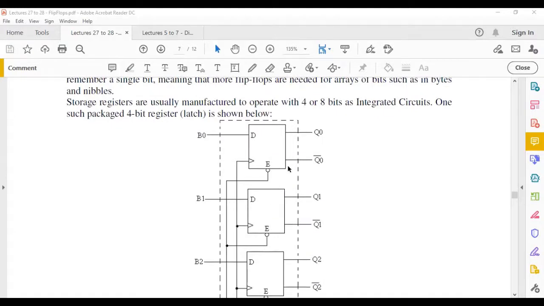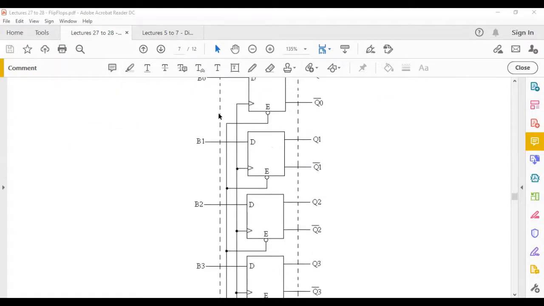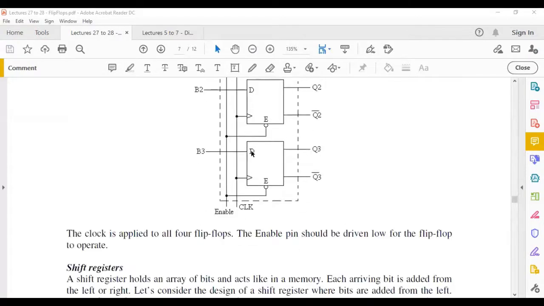Like I mentioned, this one is a 4-bit storage register because you can deal with 4 bits here. If you wanted to have 8, you would simply increase that and add more data flip-flops. So if you have a question on a sheet where you're asked to design a 6-bit or 8-bit storage register, nothing difficult there, you just add more of these.